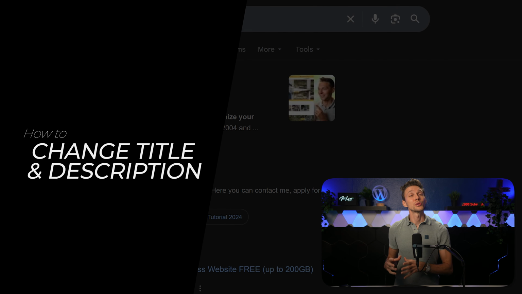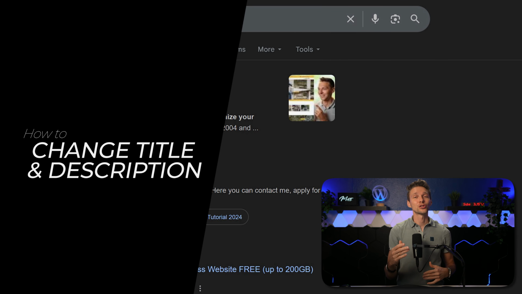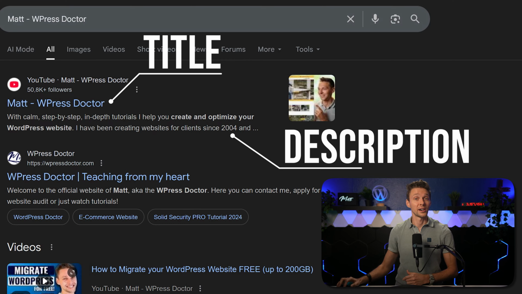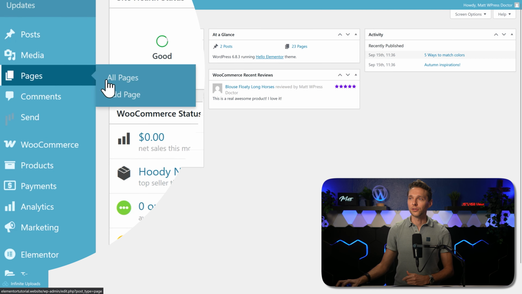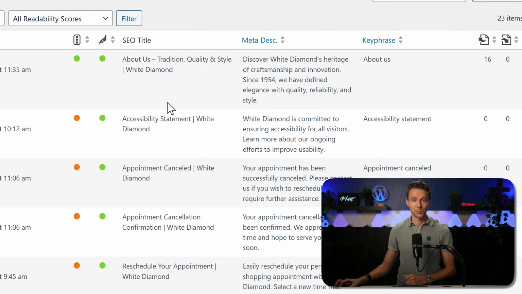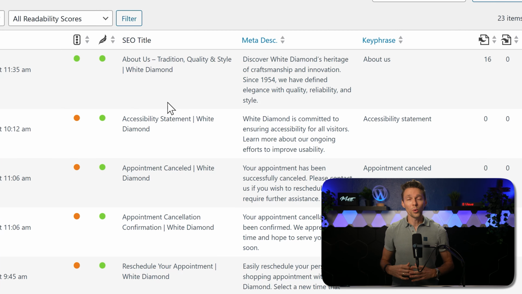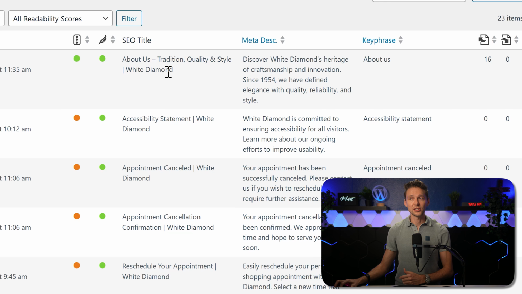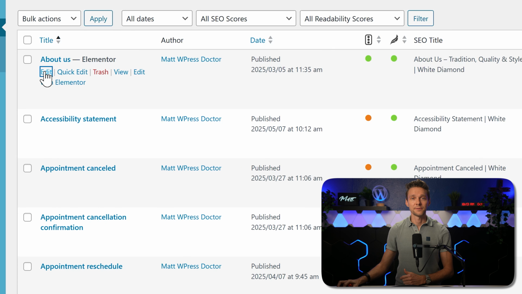First thing I'm going to show you is how to change the title and a description of a certain page or product on your website. Go over here to your pages. Here we can see already the title and the meta description. Those things are basically always used in the search engine result pages. If you want to change those, go over here to Edit.